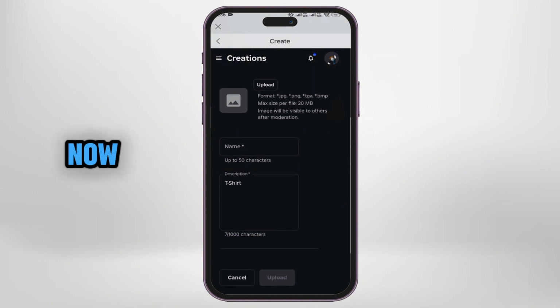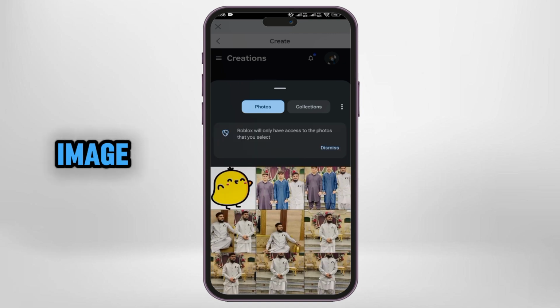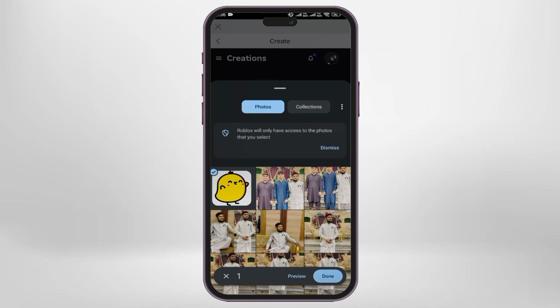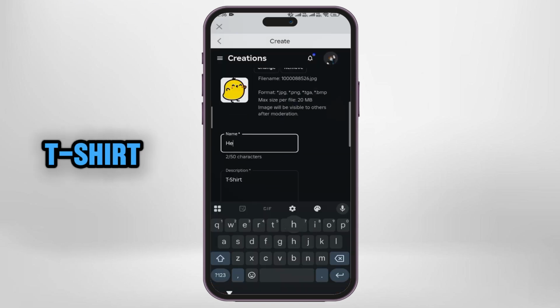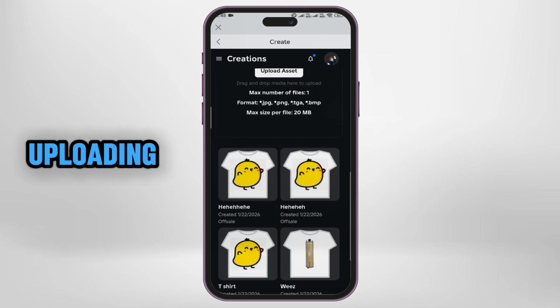t-shirt. Now, tap on Upload Asset, choose Photo Library, and select the image you want to use for your t-shirt. After selecting the image, give your t-shirt a name and add a short description if you like. Then tap Upload Image. Once the image has finished uploading, tap on it.